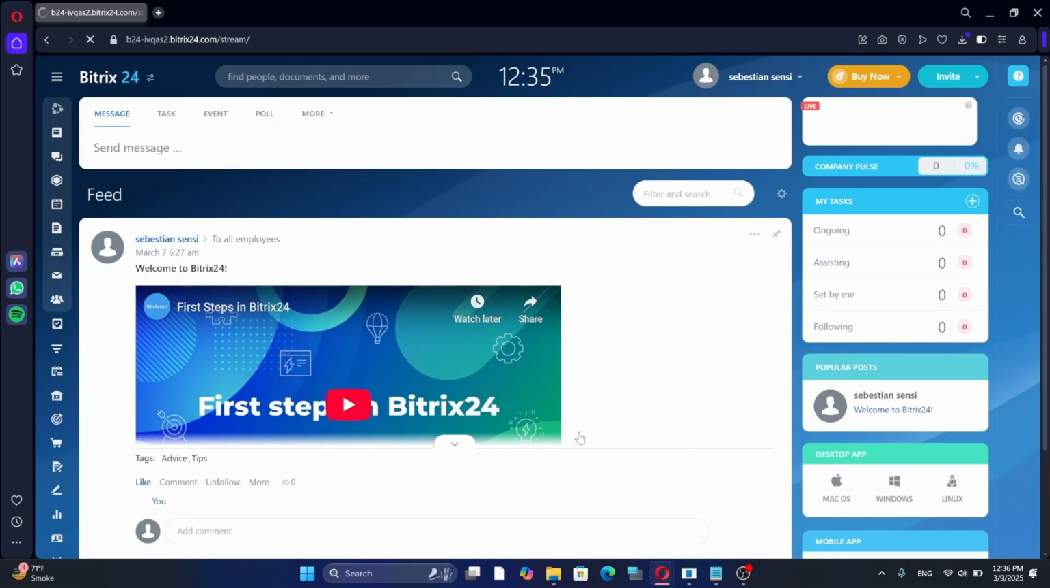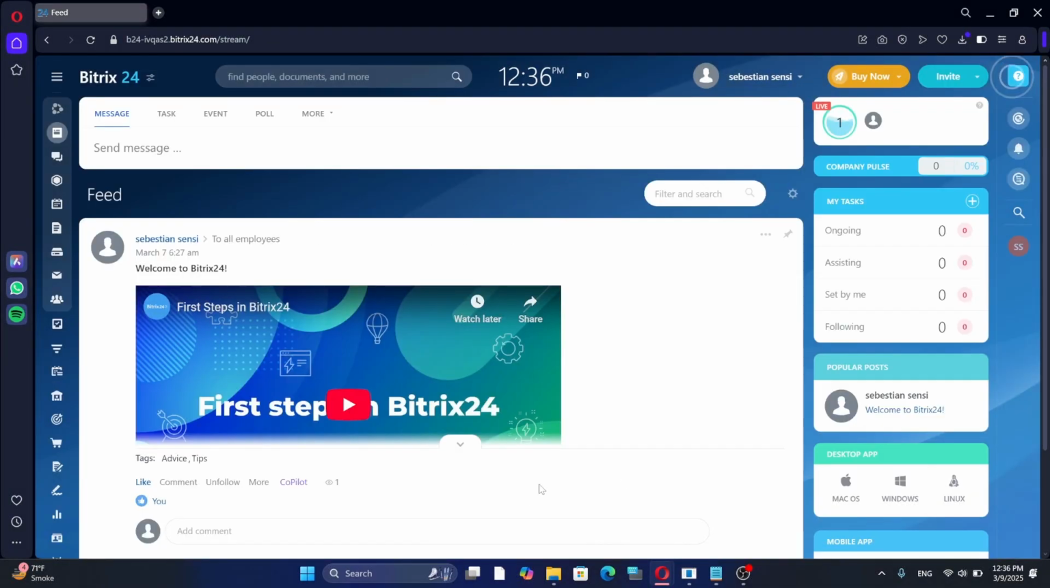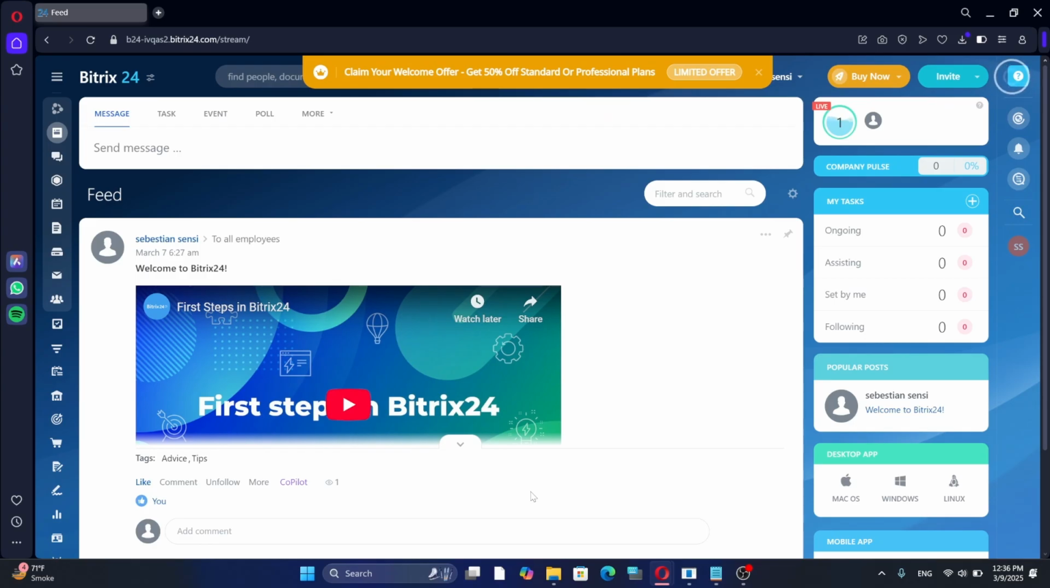Once your account is set up, Bitrix24 will prompt you to choose your primary goal for using the platform. The options include customer management, project management, or team communication. If you're unsure which one to select, don't worry, you can always change this later. Your choice will personalize your dashboard, making it easier to navigate based on your needs.